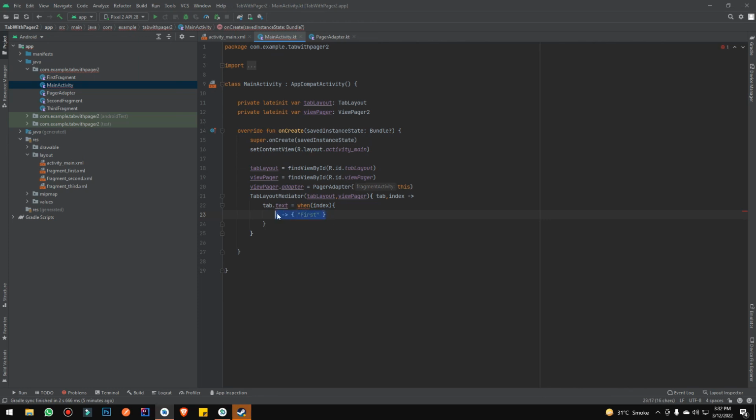Now I'm going to copy this and paste it 2 more times because we have 3 fragments. The other tab will be second, and the last will be third, and we will add the else part where we will throw the not found exception, and inside of this we'll print position not found. Now we just need to call one more thing here. We just need to call .attach here.